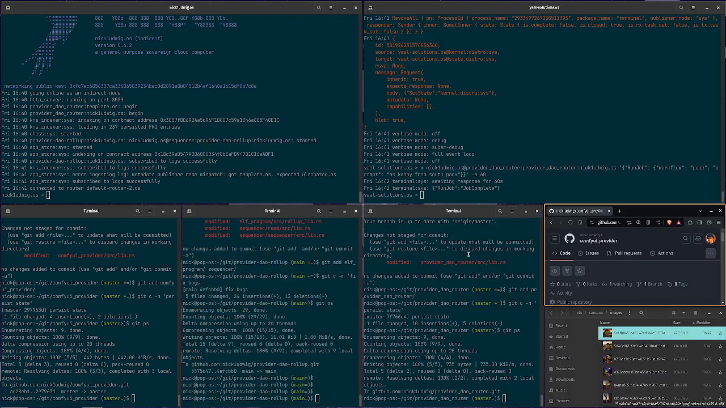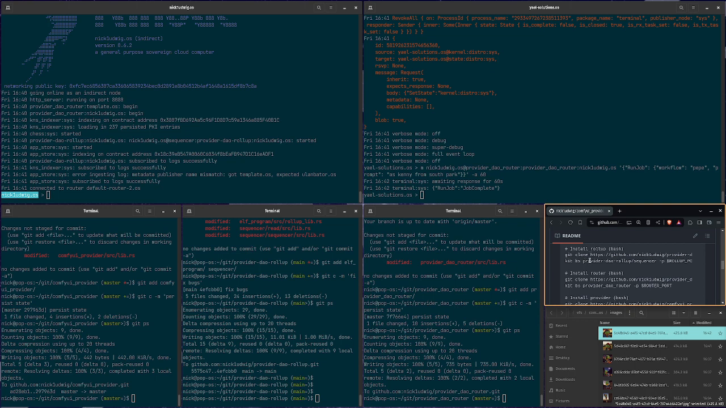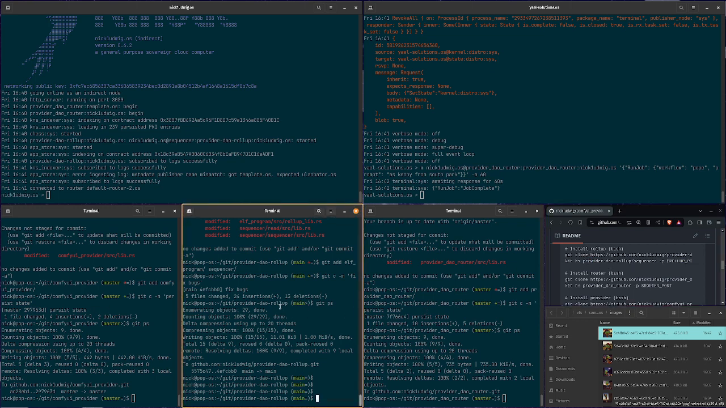Let's do some demonstrating. So in the README here, there's also setup instructions. We already have the repos, but I'll show you installing stuff. So, okay, we need to install the rollup. Here I'm going to run the rollup and the router both on this node on the left, which is nickludwig.os. So how do we install the rollup? We do kit bs. So let's see, where's my repo? Okay, here's my repo, provider DAO rollup. So we're going to do kit bs.